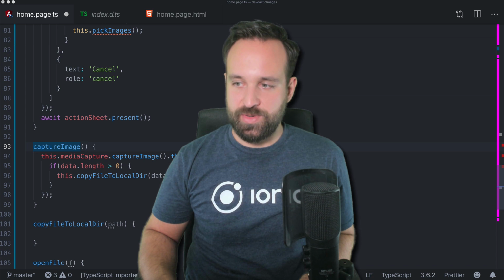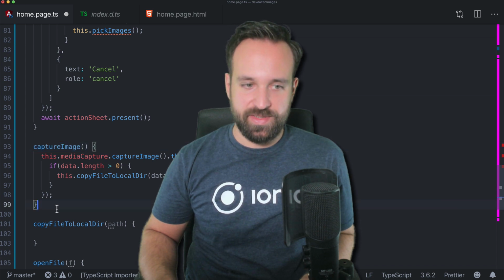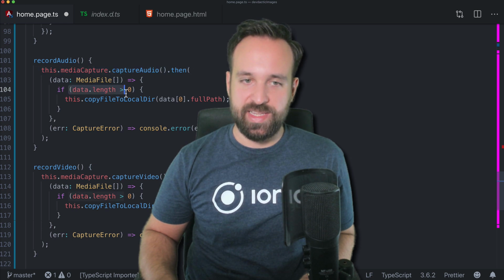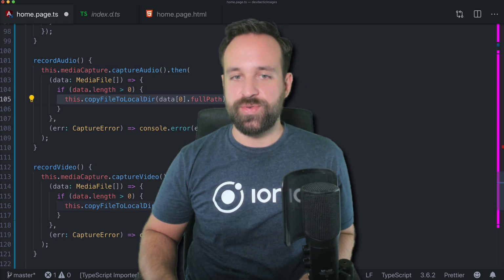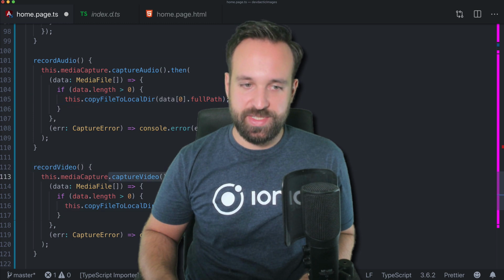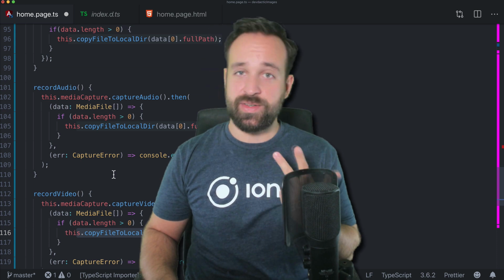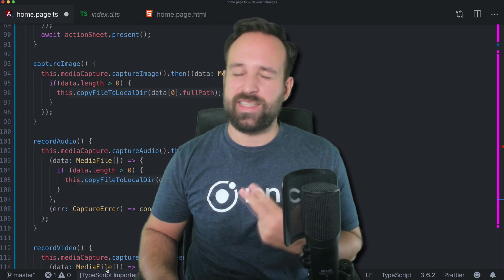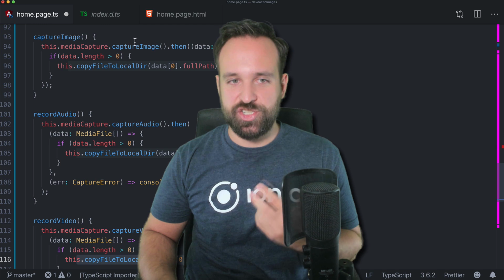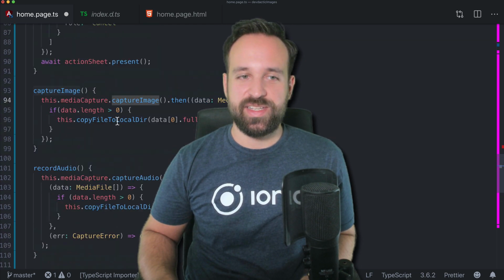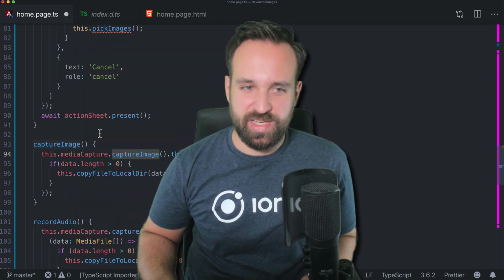So let's go ahead with record audio and video. Again, capture audio, check if the length is bigger than 0, and copy the first file. Record video, capture video, and copy the first file. So audio, video, and image really are basically completely the same, just a different function that we call on the media capture plugin. I guess we could do this even easier, but I think that's fine for now.